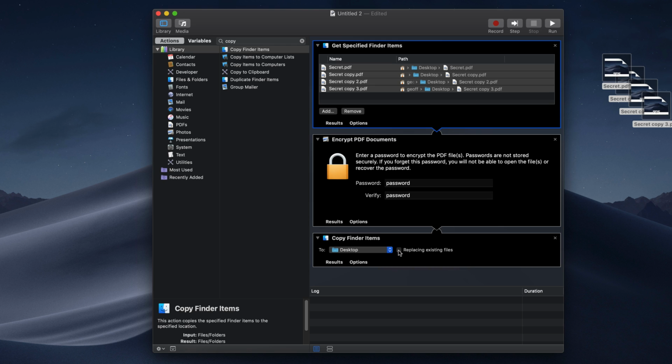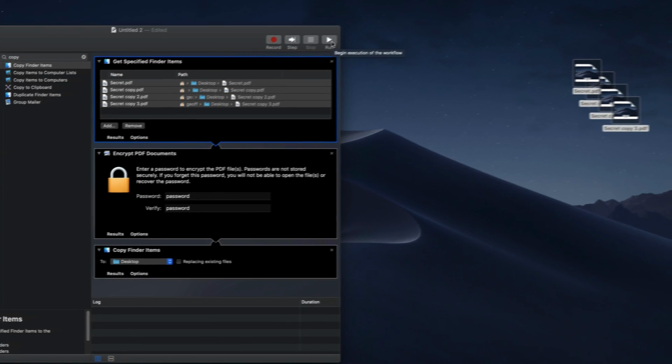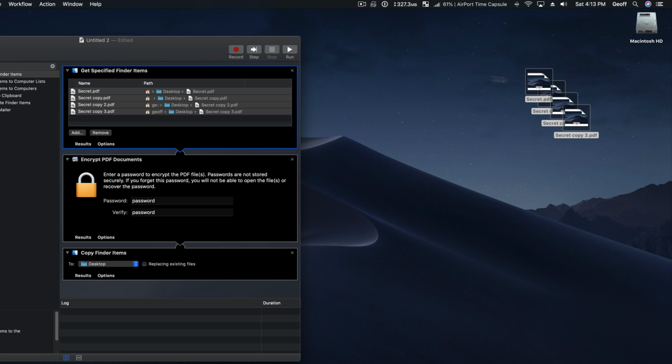And if you want, you can replace the existing files, but to be safe, I leave this unchecked. So now when we run this workflow, all of these PDFs will become encrypted with our password.